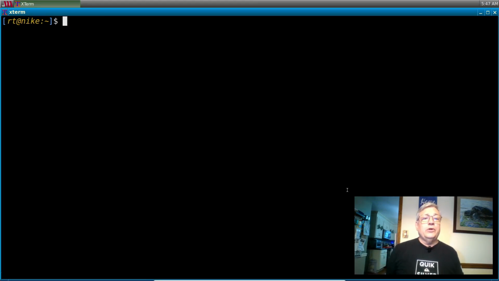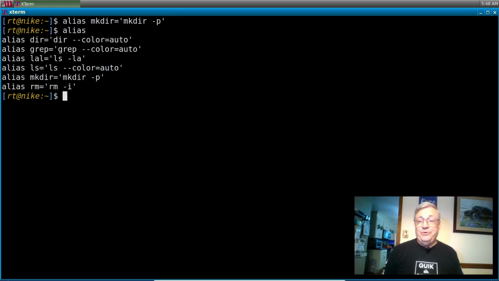Okay, let's get a little more complicated here. We'll alias the makedir command. For makedir, we'll add the -p option. When you run makedir with the -p option, this automatically creates a parent directory, so you can create a directory within a directory within a directory, and those directories don't have to exist, but they'll all be created. And if we do a list, now we can see we've got quite a few aliases building up in our terminal here.